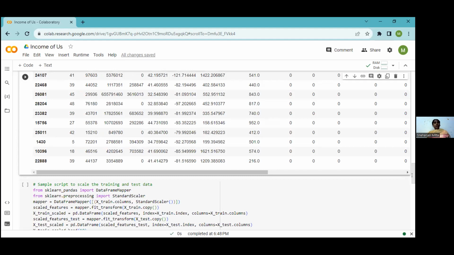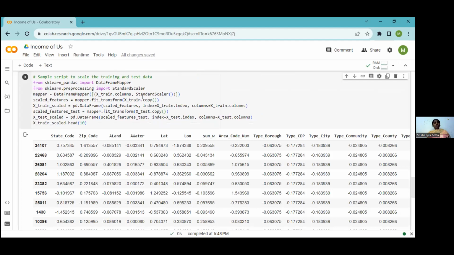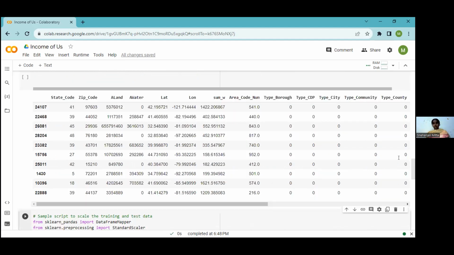Then I have performed the feature scaling operation. From sklearn pandas, I have imported the data frame mapper, and I have imported standard scaler from sklearn.preprocessing. These are necessary for the scaling process. Then I have performed the scaling of features on this data. Then I have shown this.